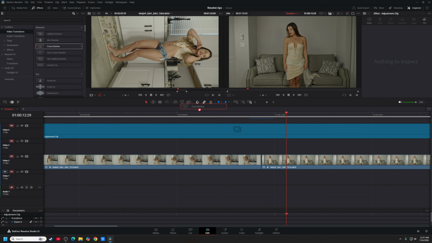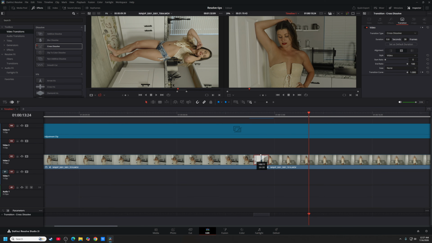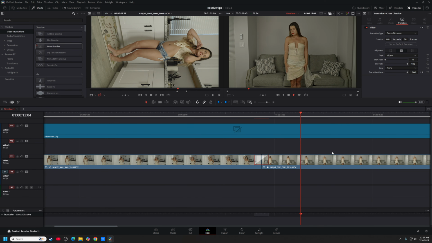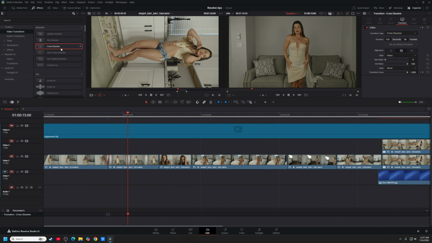What I like to do is I put the cross dissolve in here and I put that right in the middle and that comes right in like that. I think that looks really good. I could even shorten the amount of time it's going to cross dissolve, and so it'll do it really quick like that. I like that. I could put this in every one that I want.